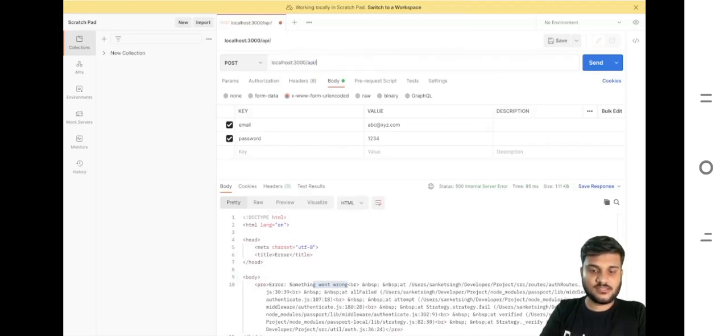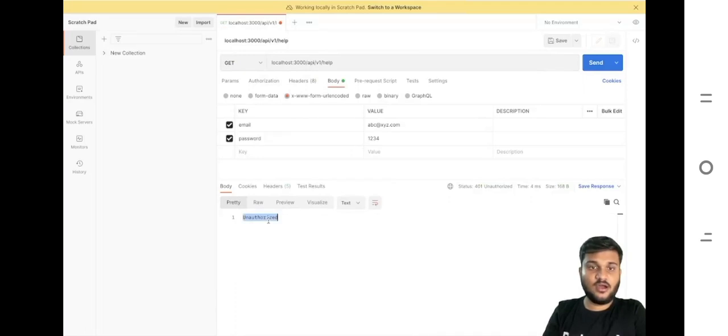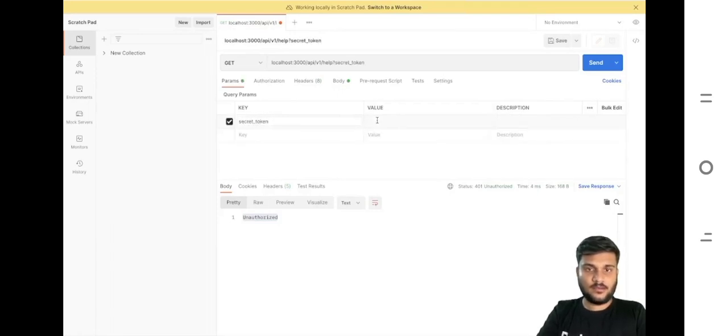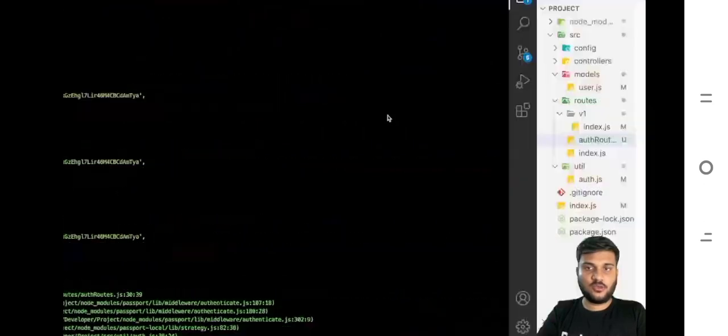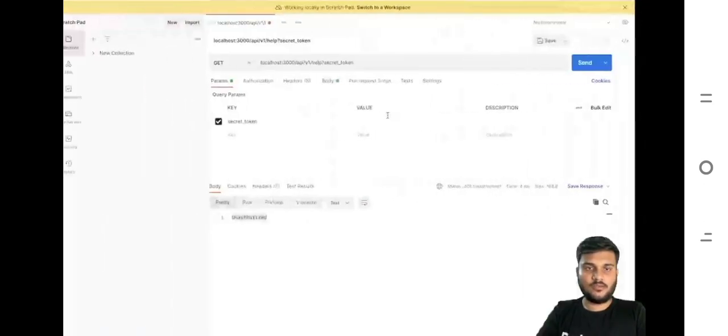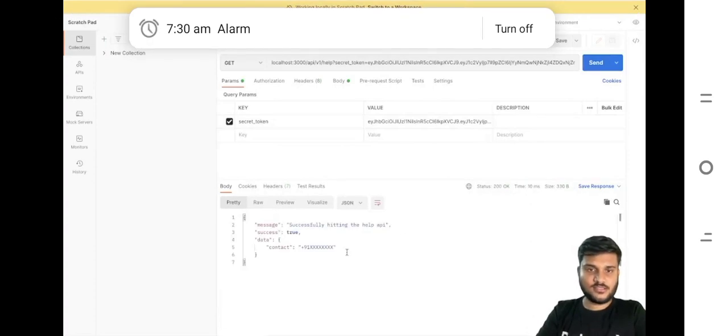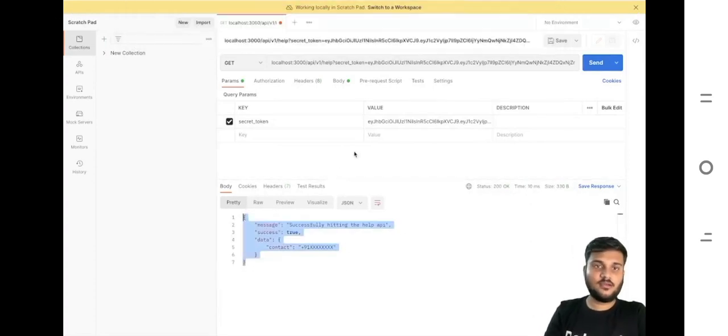/api/v1/help. Right. This route we have secured. This is a get route. So if you try to send the request, see, you are getting unauthorized. So what you have to do, you will go to params, and inside the params, you will write secret_token, right? And this secret token, you can copy and just paste it here, right? And if you send it, see, you are successfully hitting the API, right?